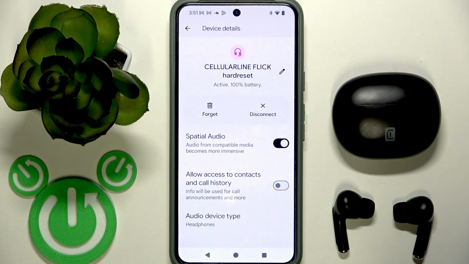And this name also depends on the Android phone. I have stock Android, and on stock Android it's called allow access to contacts and call history. On your phone it may be call sharing or contact sharing, or something with call or something with sharing.